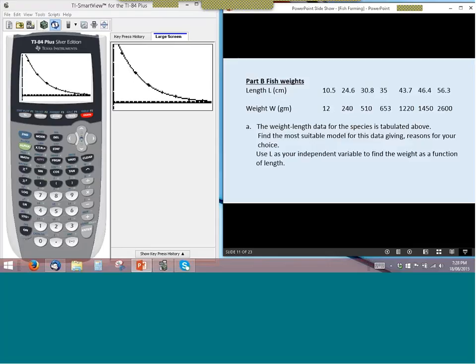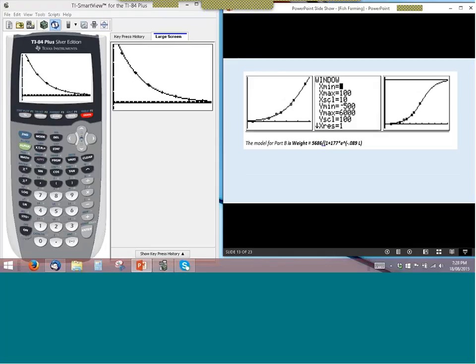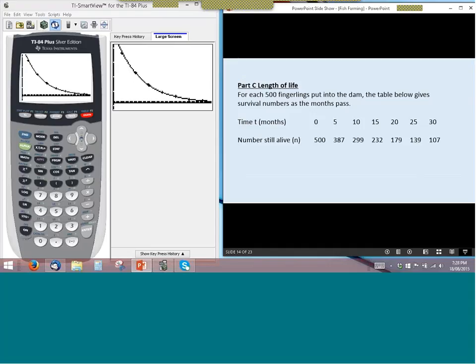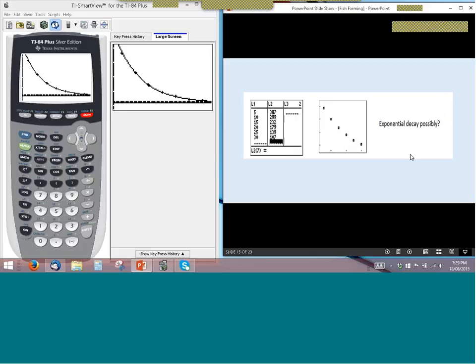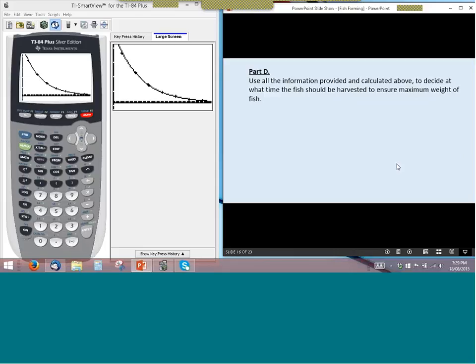The weight length data is tabulated. Find the most suitable model for this, fitting regions for your choice. Use a suitable independent variable, etc. And we get a model for that, which I can't put over here now in number Y3, but that's all right. So I get a model for my weight, and then I look at the length of life. As time goes on, the number of fish actually reduces. And don't forget to omit the 0 when you do it. It's actually exponential decay going on, we could say, and a regression equation fits that as well quite neatly.